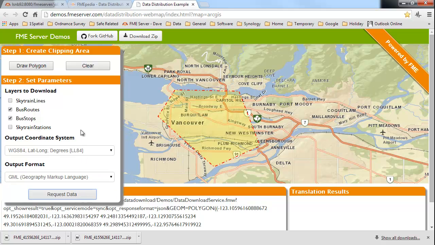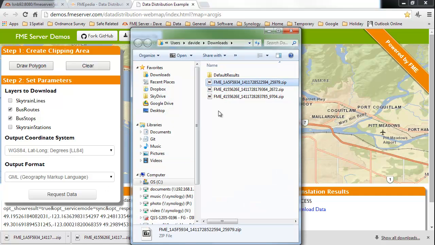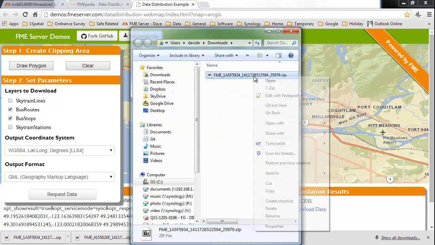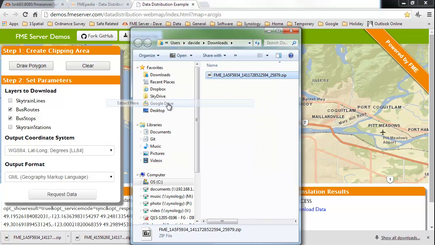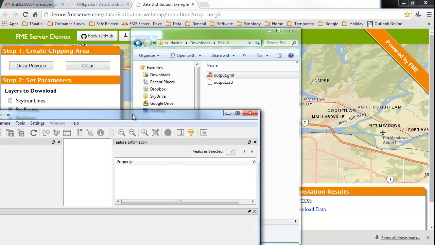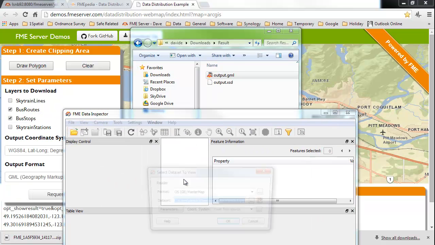If I request that data, the results are returned within the browser, and now I can go and download it. Show that in a folder. Just get rid of some of the data that I downloaded previously. Extract that here. And now you can see I've got a GML file that contains the output that we're interested in. Pop that across.